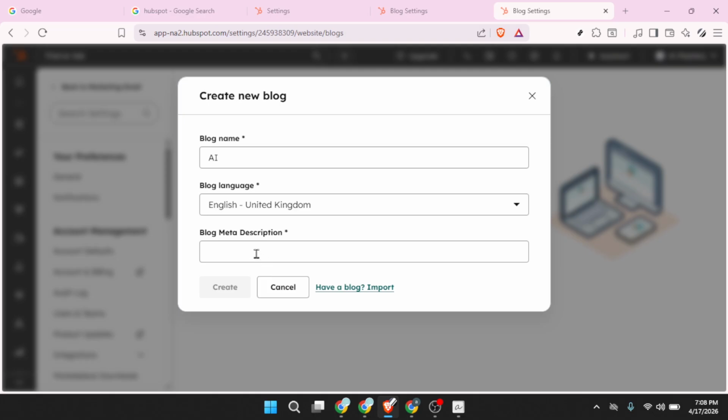Now, enter a blog meta description. Think of this as a short summary that can appear in search results. Aim for a human-friendly sentence of about 150 to 160 characters, highlight your value, and naturally include a primary keyword. Avoid stuffing keywords. Clarity and relevance are what drive clicks.